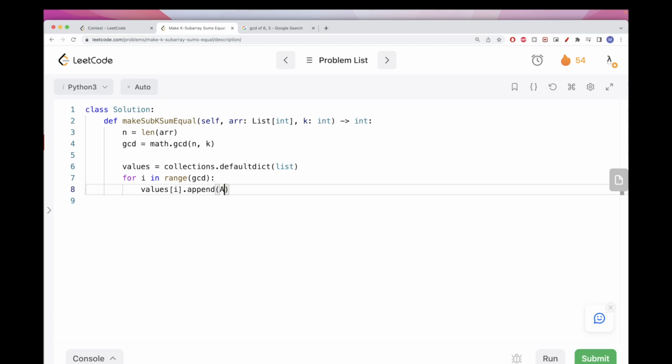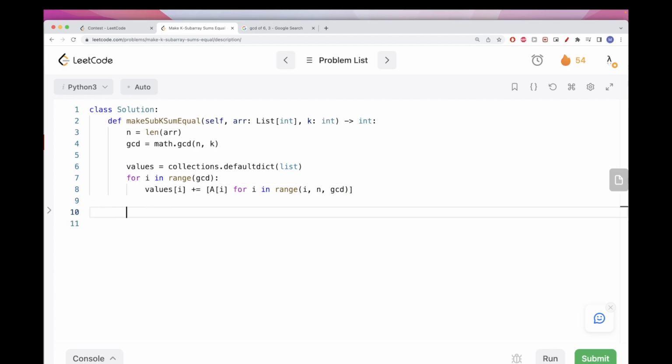the element at I for, this is actually maybe better to do like plus, right? Because this is going to be a list in the range starting from I, but we'll go by GCD, right? Because remember, if we do for I, we need it to be equal to I plus K, and then to I plus 2K, all the way to the end. Okay, so that's this here. And so once we do that, then we have the values.